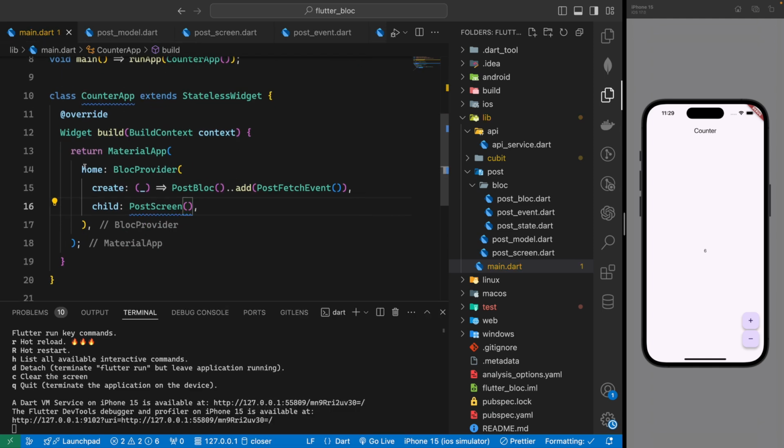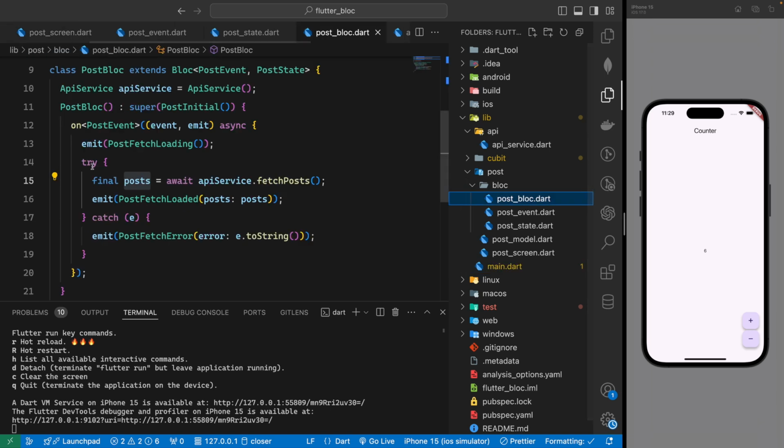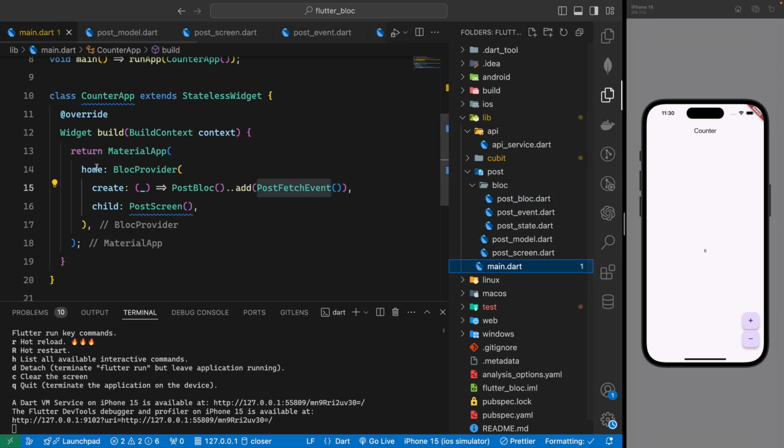So that bloc provider is fetching the post event. Okay, after that, it will have like three states to emit. The first one is loading, the second one is loaded, and the third one, if it is an error, we will emit the error. So we will show these states in the UI. That's why I just wrap with the bloc provider, and I created the post event trigger, and then I call as a child the post screen.